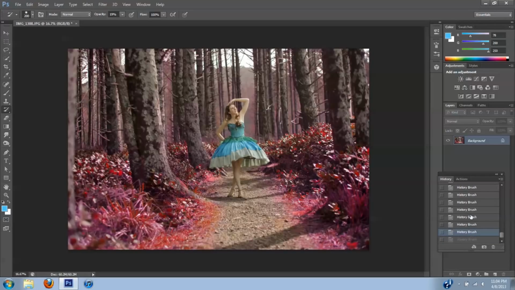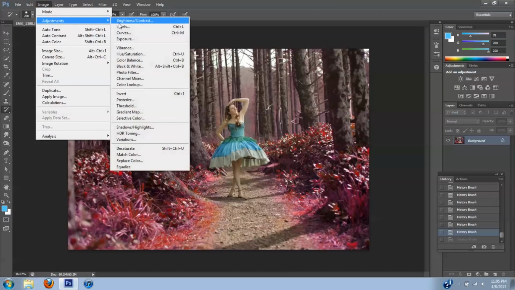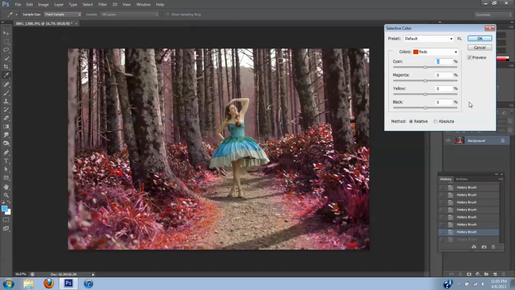Okay, so at this point it's looking pretty grounded now. You've got this color that's matching up with the model a little bit, and the pathway that seems pretty relevant to her colors as well. And now we can start to play with the mood of the image. So to start that, I'm going to go down to Selective Color from Image Adjustments.